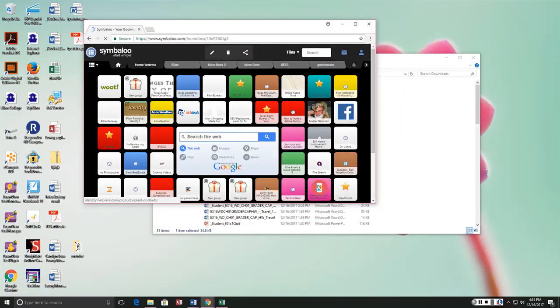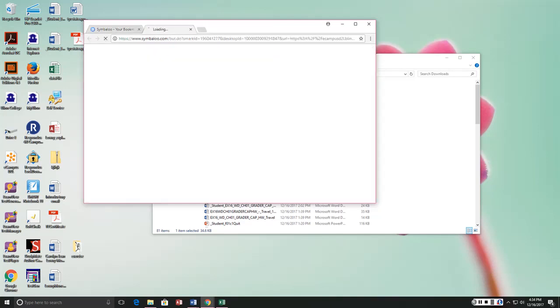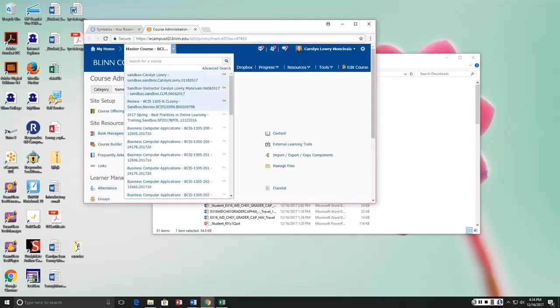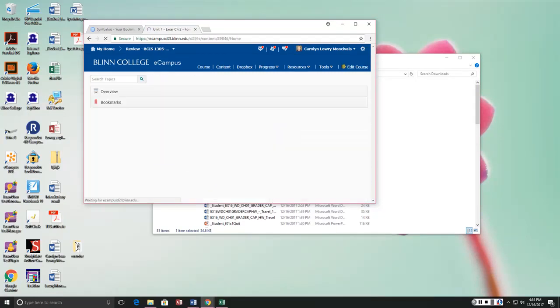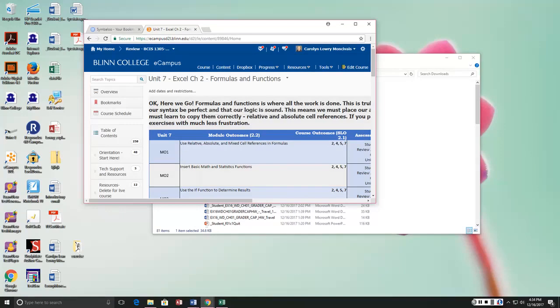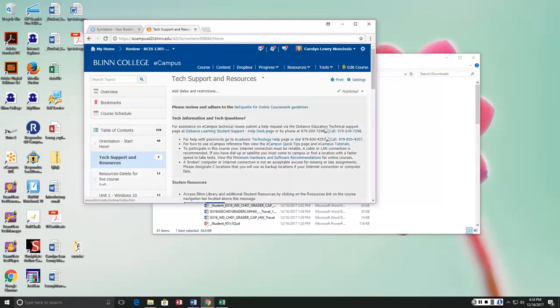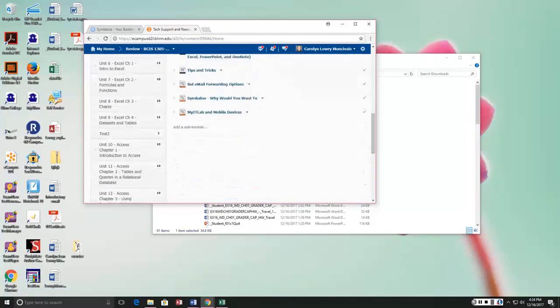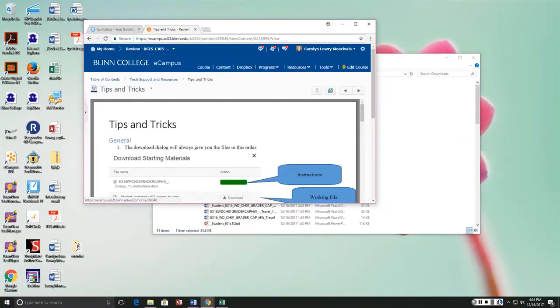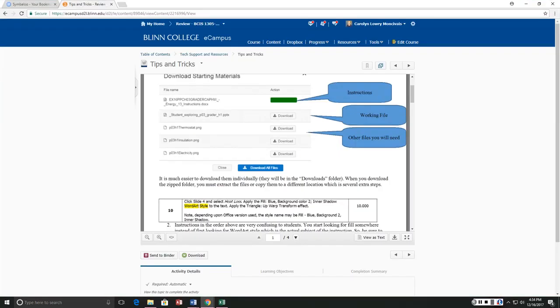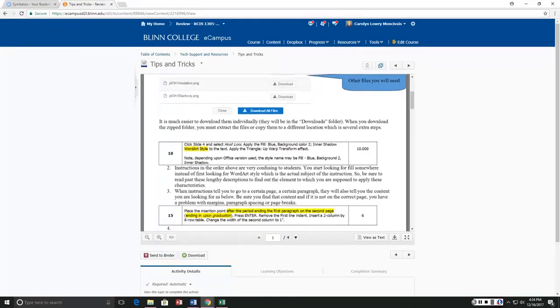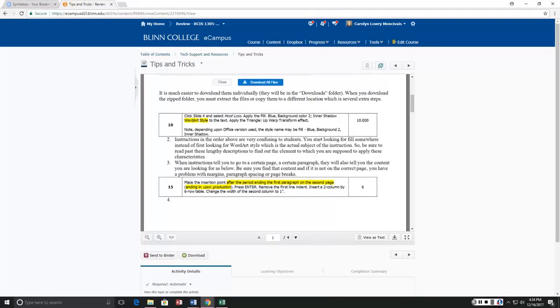SimBlue and Blend Blue and eCampus and my course and content. And everybody needs to know about this in the table of content. Well, it's actually in tech support and resources. Down here is tips and tricks. And here we go. I'm going to full screen that. So you can also download the document in here.